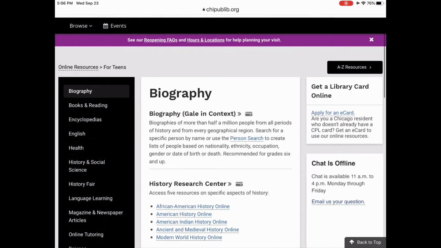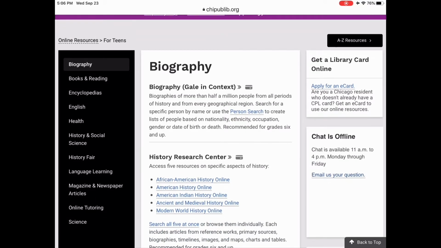So then when you're here, this is the main page with databases that are good for high school students, for teenagers specifically. They're divided on the left side by category: biography, books and reading. That's going to be like if you want to get a book suggestion. Encyclopedias, we're going to look there to start because that's a good place to start before you jump in to find articles to get some more background information about your topic.